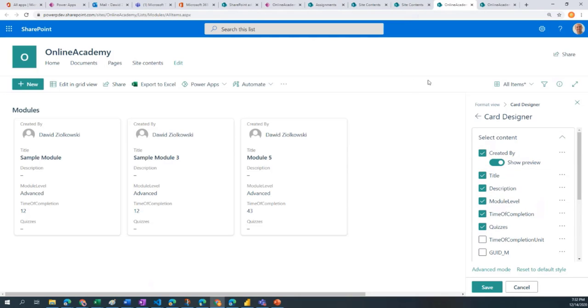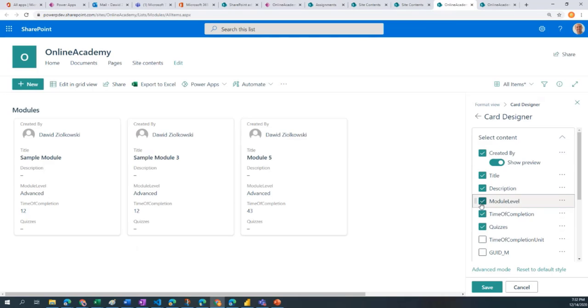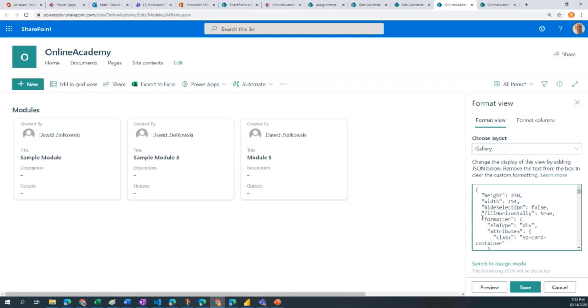If you want to create a little bit more engaging visualizations for your libraries, because at the level of the libraries, we don't have that supported in this card designer. But if you just switch to the advanced mode, you can copy the whole JSON and adjust that for yourself.